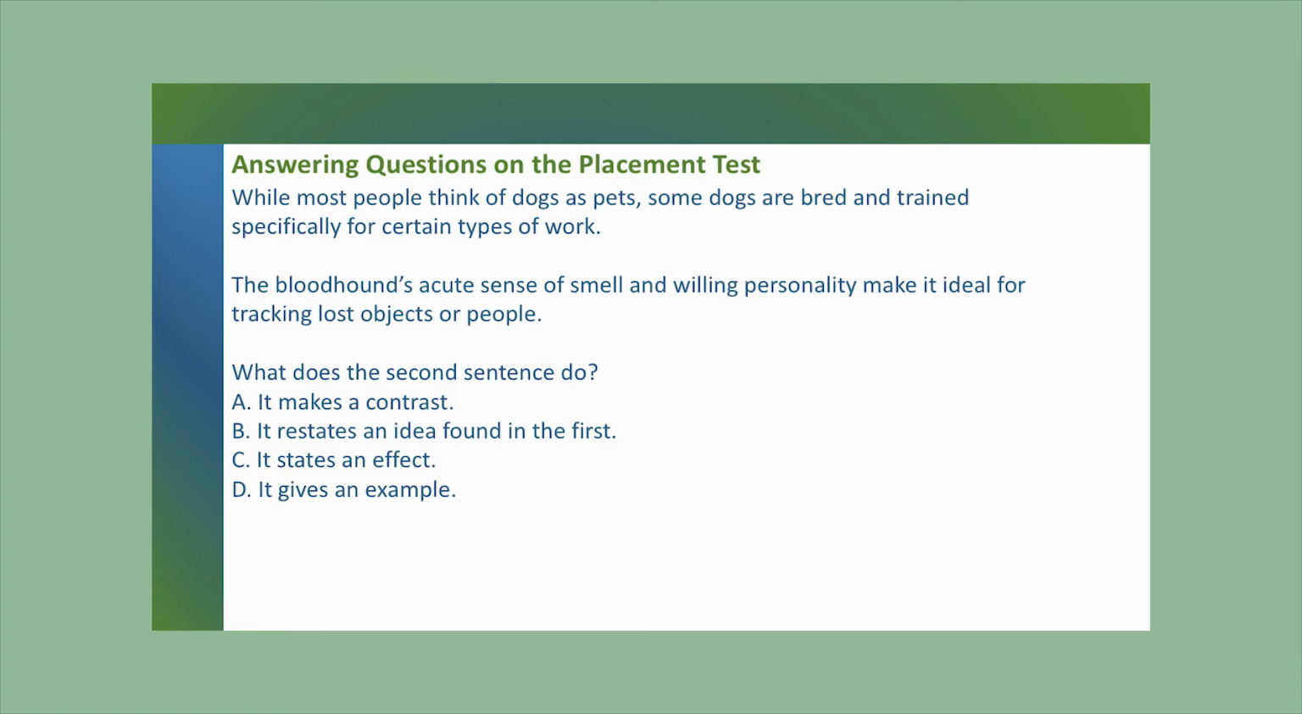It gives almost like an example. So what about C? States an effect. There's not really cause and effect happening here. But what about D? Yeah, so it gives an example. So we have dogs are bred and trained specifically for types of work. Oh, we have the bloodhound. That's an example of that specific idea.